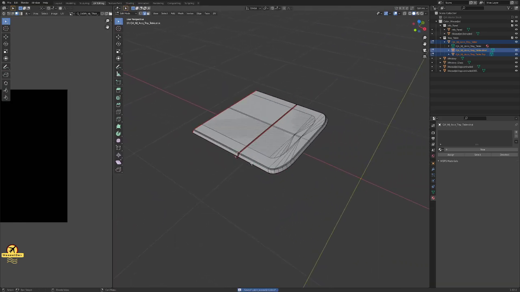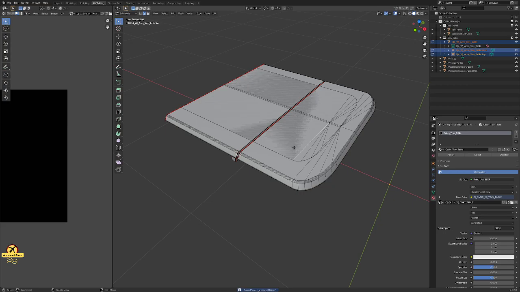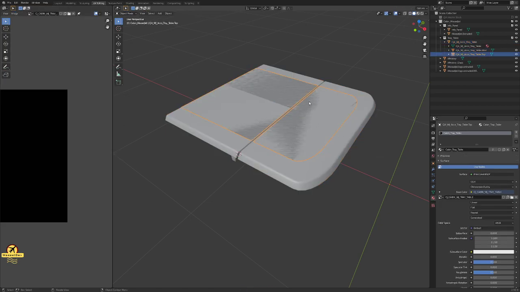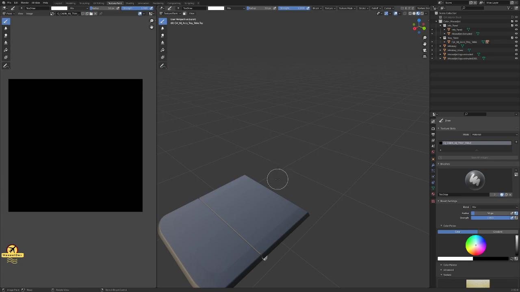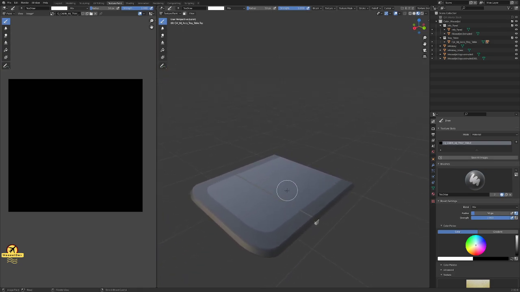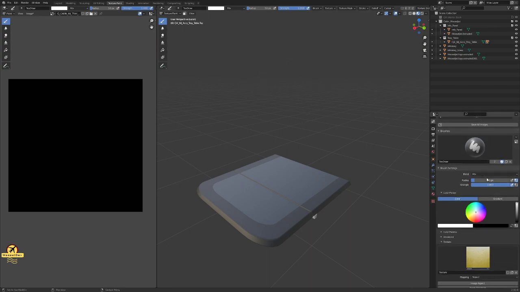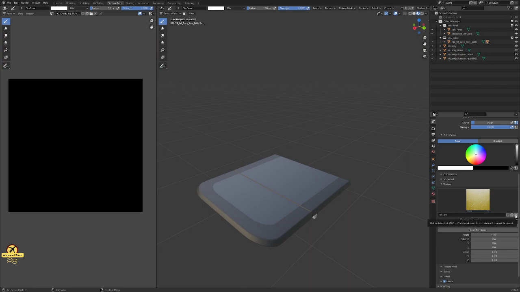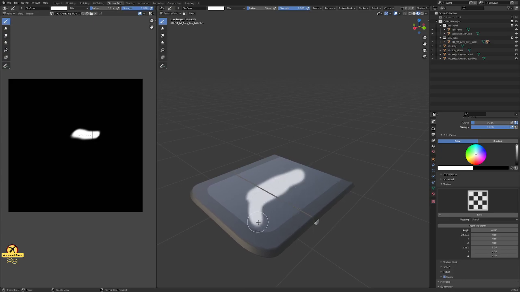So let's go ahead and try to paint on one of those. So I would say let's first paint that. So let's go to texture paint. As you can see, you can't see anything. Is it that weird? Oh no, it's that here to get rid of it. Texture. Yeah, there we go.